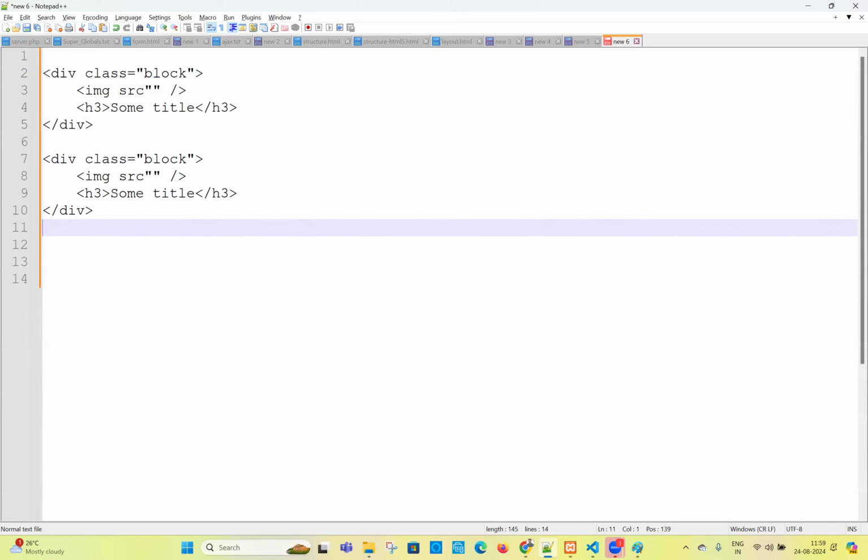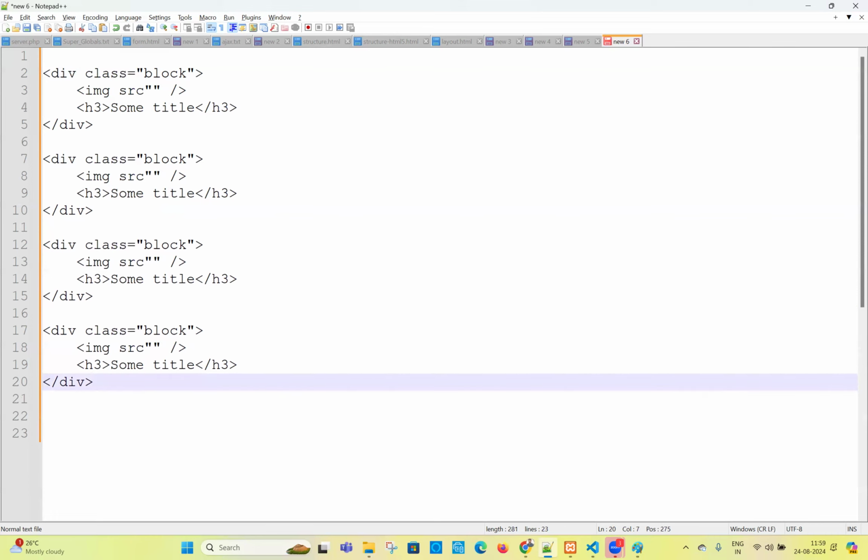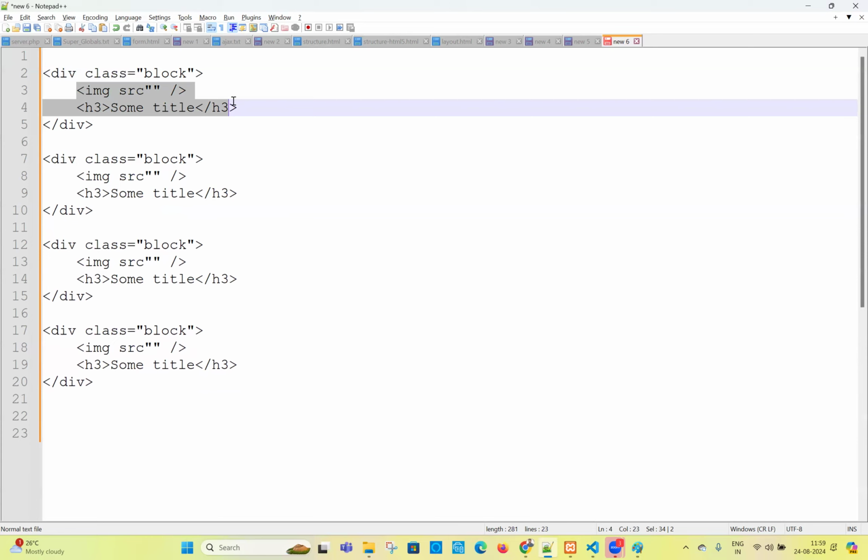If you want to bring them side by side, or if you want to just display them, whatever it may be, this is a proper structure. In place of the div, you can take section, article, aside, whatever you want. No problem. But ultimately, there should be one parent. If you are having more than one element, there should be one parent. This is the final rule you should remember.